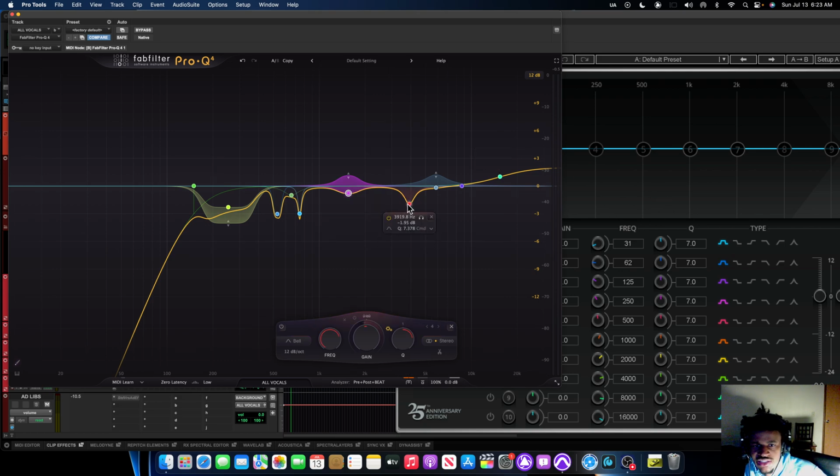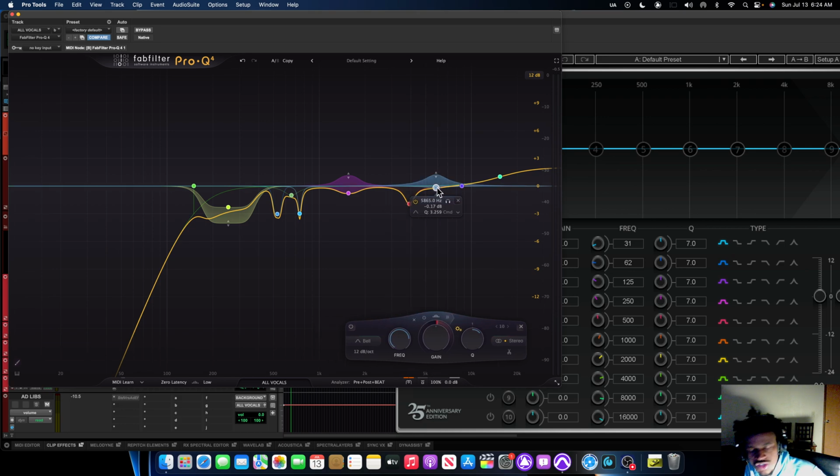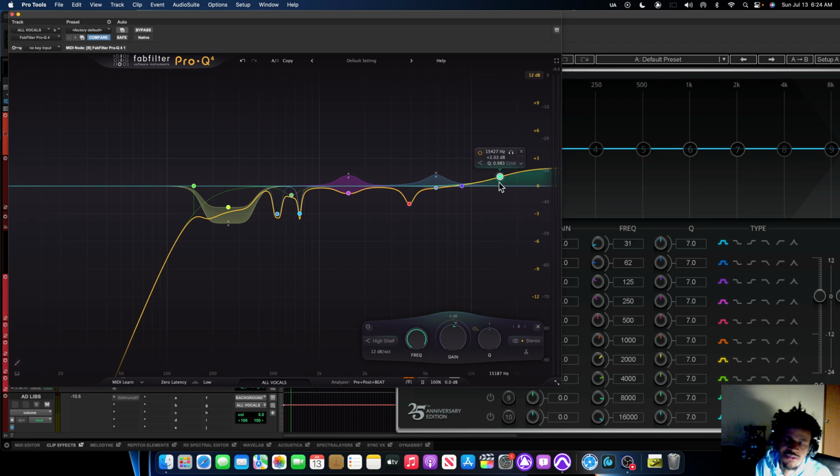But the next band is 3,919. This one's the same compression and EQ. 565, and then we got this at 860.75. Dang, those are pretty close. And then we brought the highs up at the 15,000 mark. So basically that concludes that.